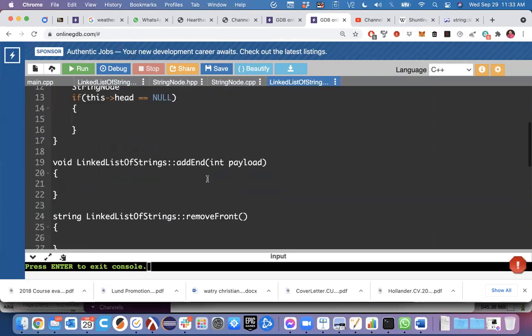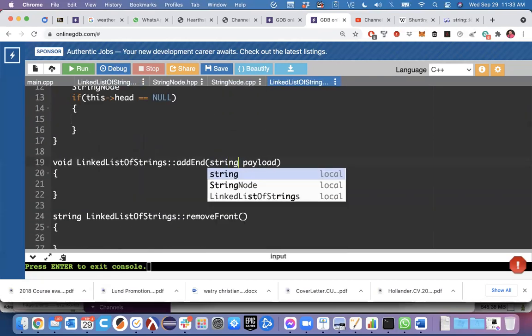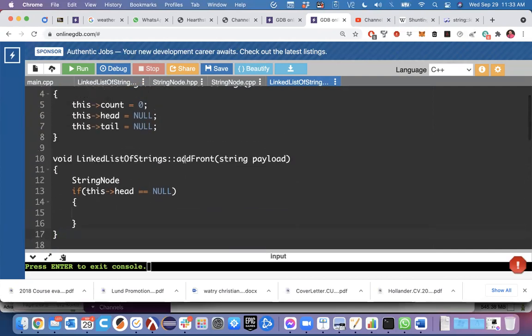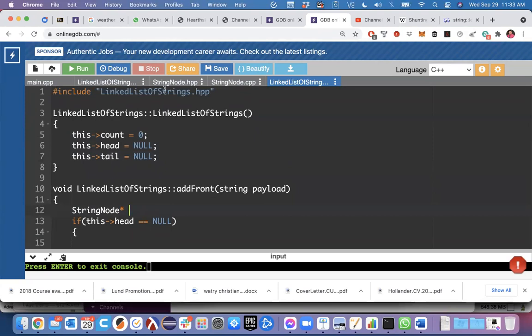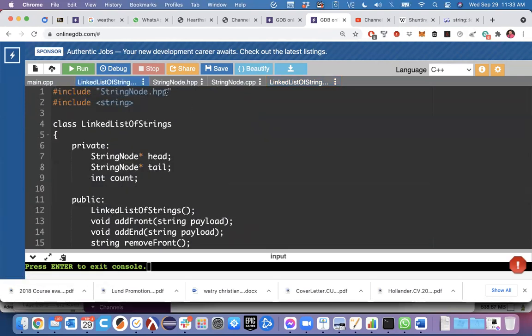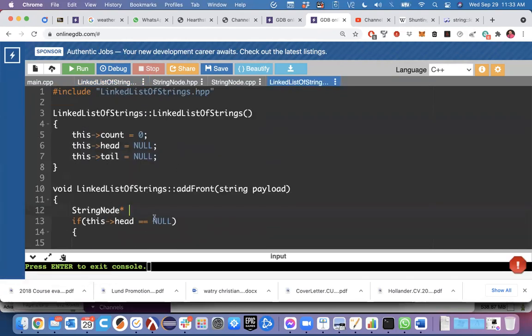That's a string payload, and this guy's a string payload. All right, so we need to create our string node. I'll make sure we've imported string node here. LinkedListOfStrings.hpp has our string node brought in, so we're good there. So we'll say string node pointer n is equal to new string node, passing in our payload.